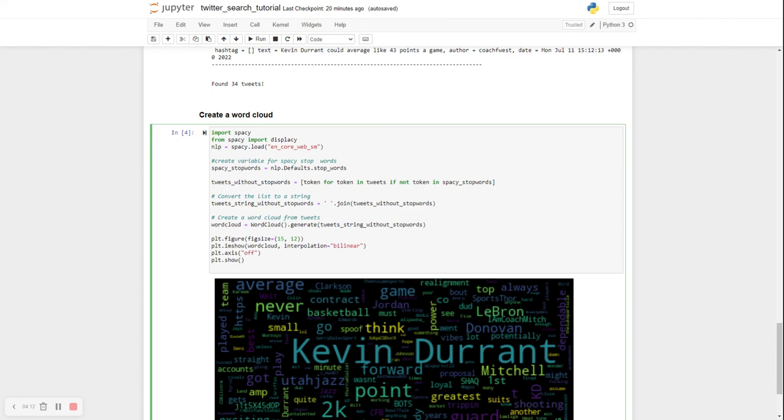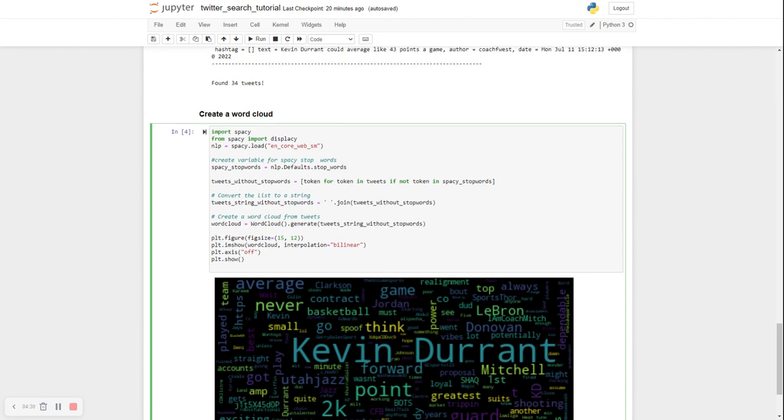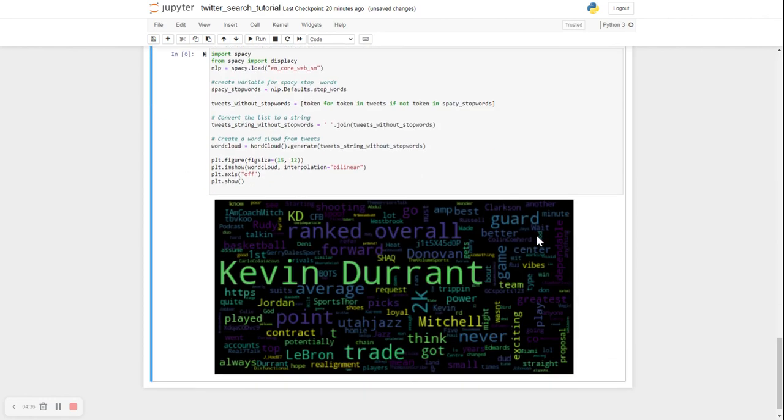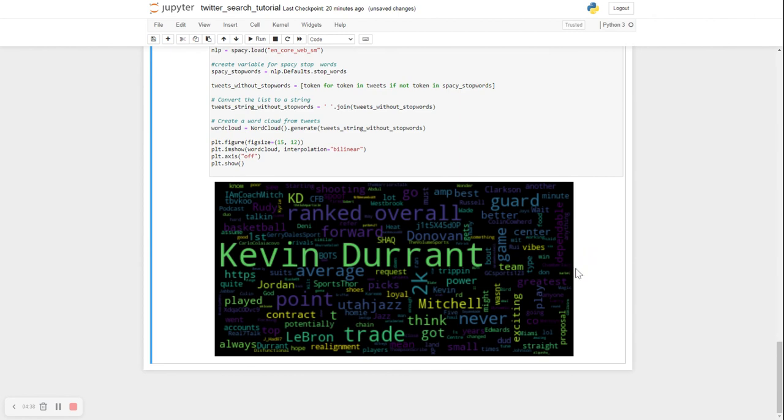So then I'm going to convert it to a string and put a space in between each item in the list. And with that string, I'm going to generate a new word cloud and then display it with various settings from matplotlib. So I'll run that, and there we have it.